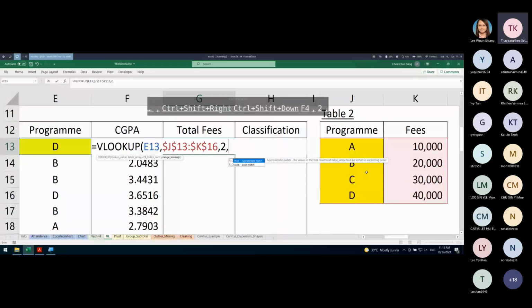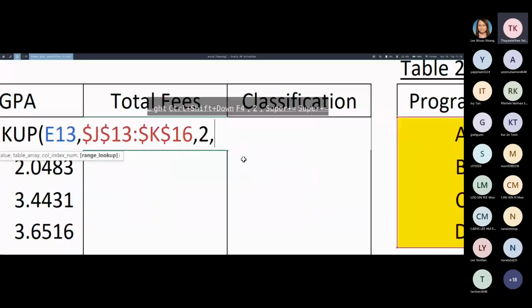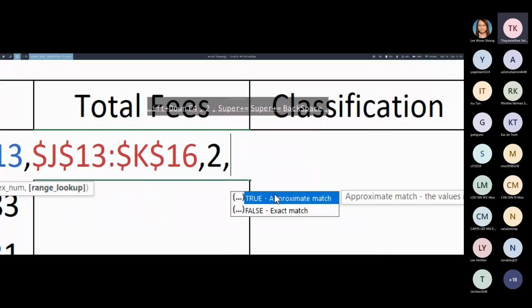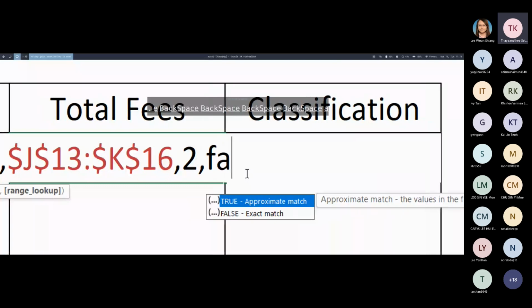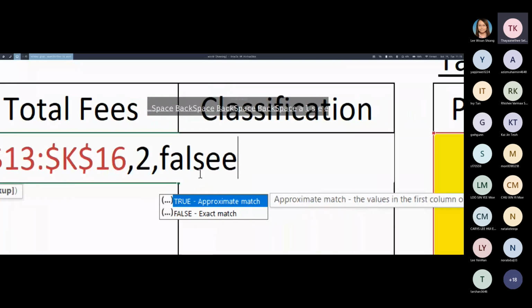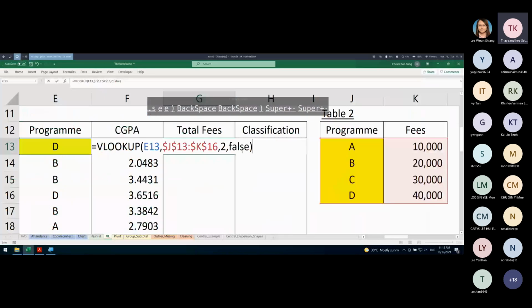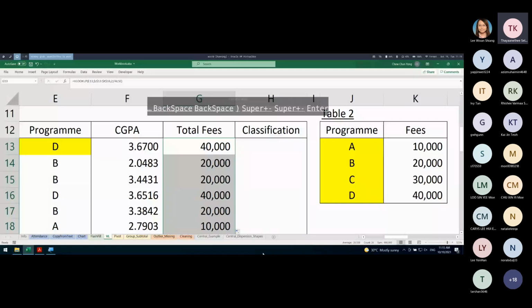Over here, it is either a true or false. Let us see what is a true false here. I put a comma. True is approximate matching. False is exact matching. You want a false because you want to match exactly A, B, C, D. You don't want to do approximate matching. So we will talk about approximate matching later. So use a false here. Don't do a typo here. FALSE, right? So a false. Okay, let me zoom out. Press enter, and then you can double click this one, send the formula down. Okay, so everything is okay now.